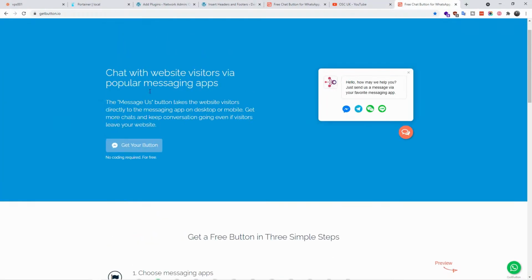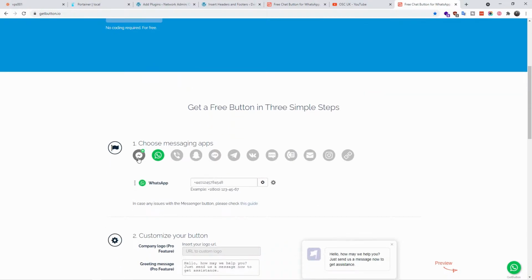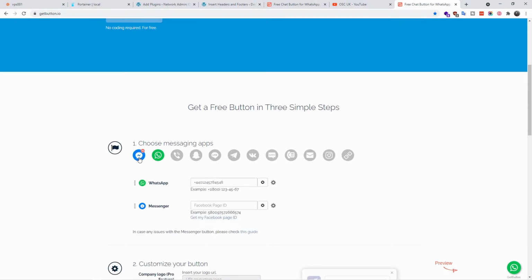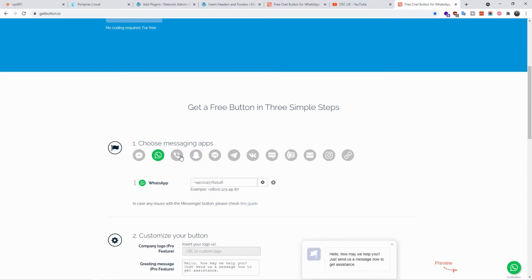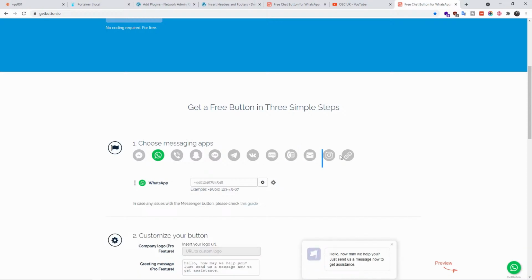If you go to getbutton.io, here you have the option to add, for example, Messenger, Facebook, WhatsApp, I've got to remove that, Viber, Snapchat, Line, Telegram, you can have SMS, just a normal phone call, Instagram, email, or any other link. For the free button, I think you'll have no more than 2.